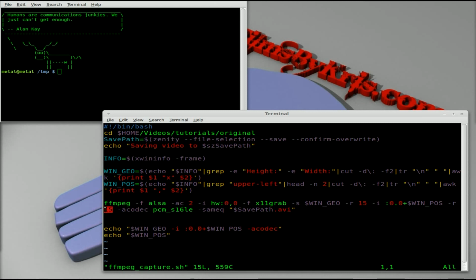Then we have our audio codec, which is the format that we're saving the audio as.